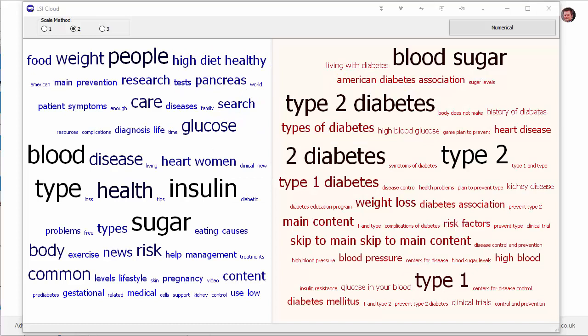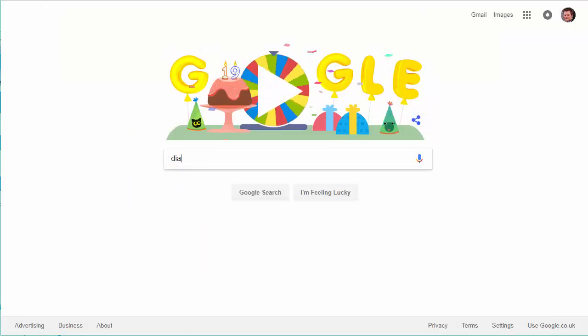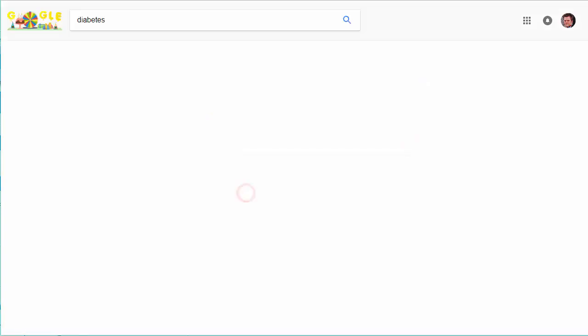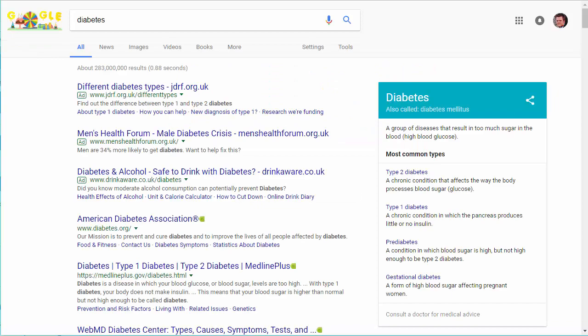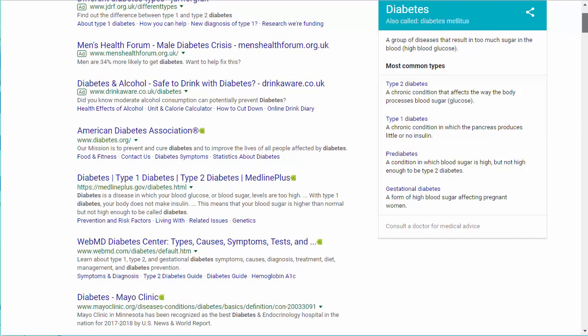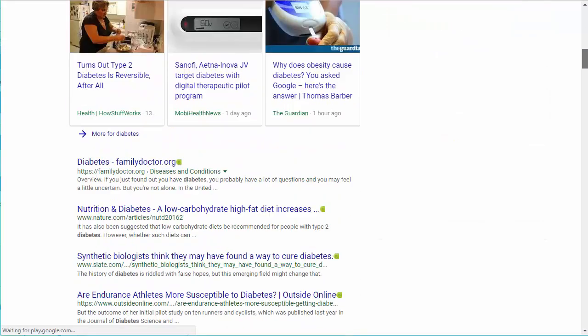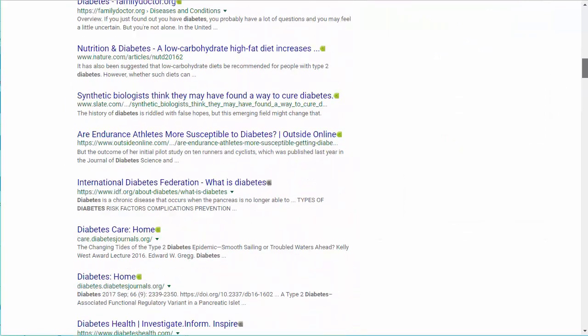For example, if you were writing about diabetes, you would have to use words and phrases like this: pancreas, glucose, blood, type 1, type 2, insulin, sugar, blood sugar levels, weight loss, risk factors, and so on. If you didn't use words and phrases like that, then you couldn't possibly write a good article on diabetes. And I'm sure if you go through the SERPs in Google, the search engine results pages, you'll see that these pages use words and phrases like that.